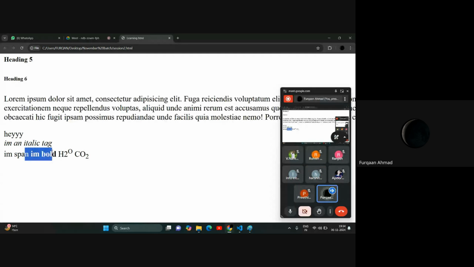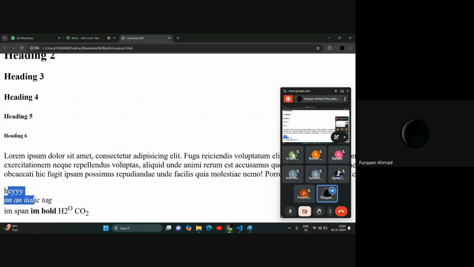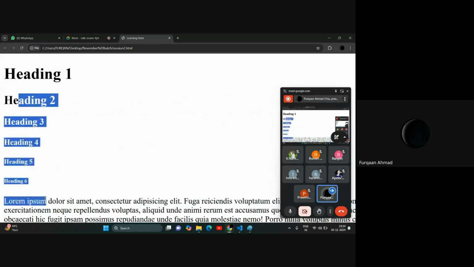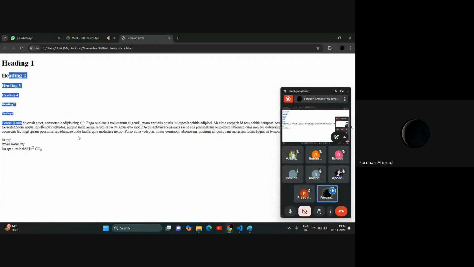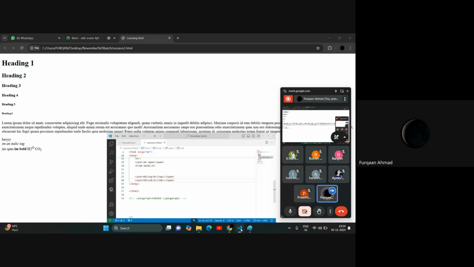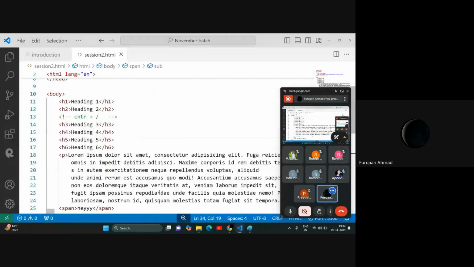This is about the bold tag. This is the span tag. This is the italic tag. This is BR here at every place. This is a paragraph tag. These are different headings. That's what we did till now about writing. So I hope that these basic tags are enough for writing. Now, let's move to the next part.